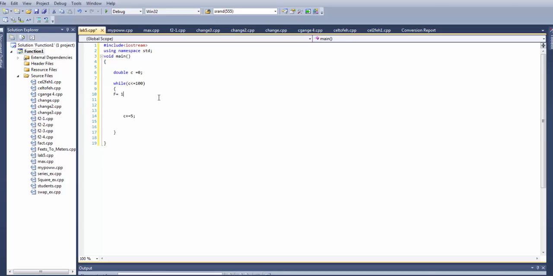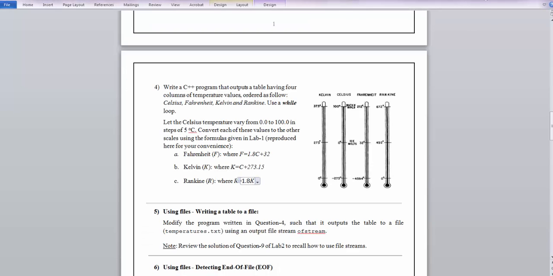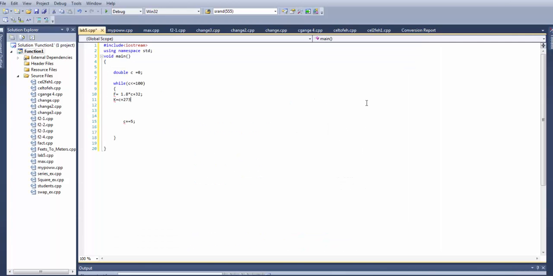F equals 1.8 times C plus 32. K equals C plus, what's the number? 273.15. And the Rankine equals 1.8 times K. And of course here I have this red line because I did not declare my variables. So double Fahrenheit, Kelvin, and Rankine.